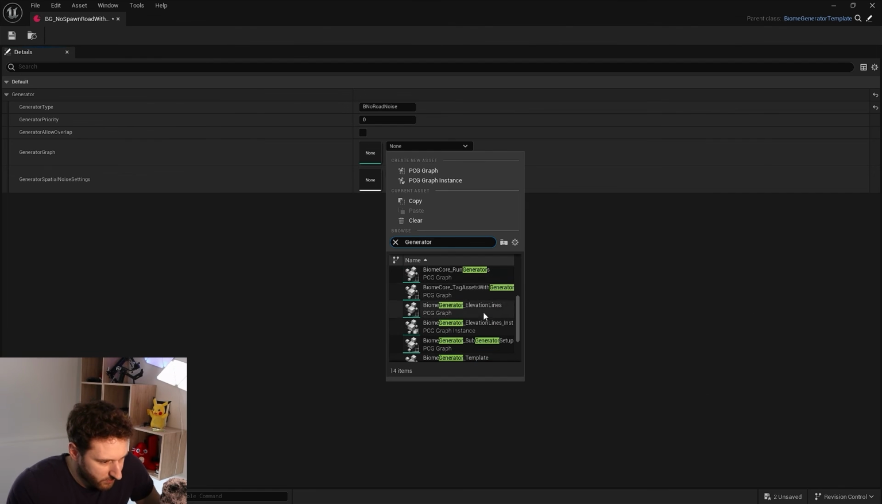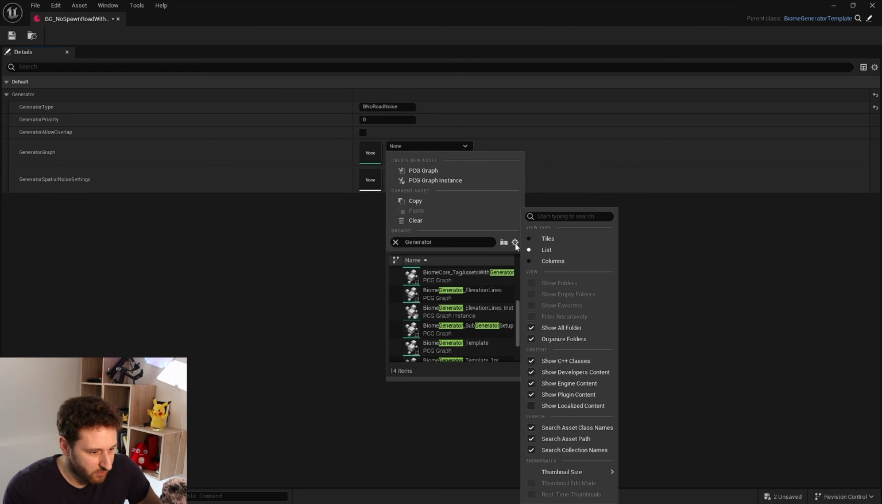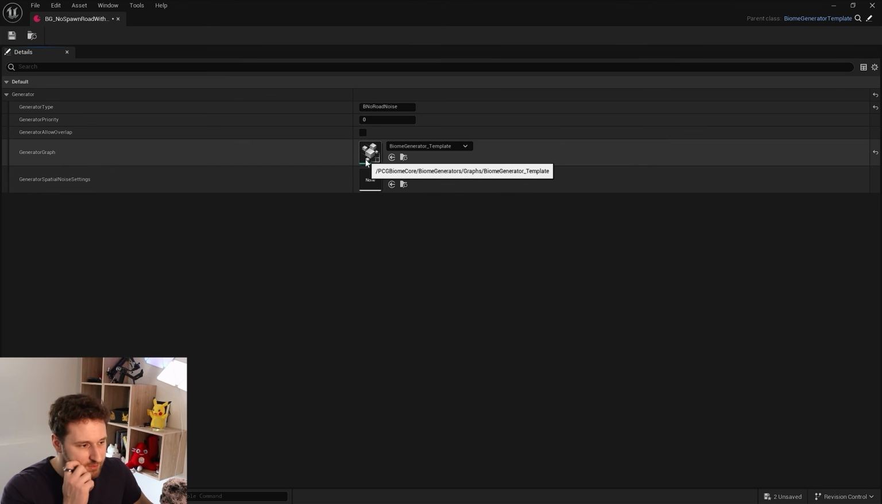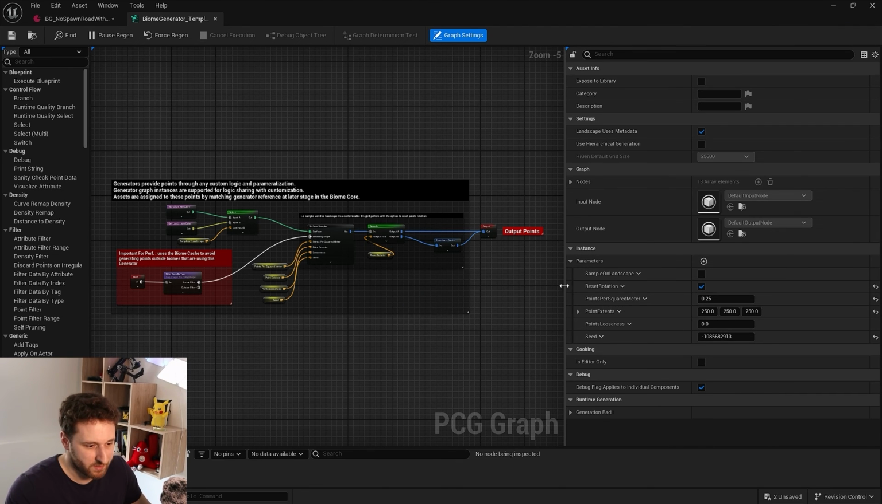And there is something called Biome Generator template. If you cannot see this, you can go on the little wheel and you have to do show engine content and show plugin content. That's very important. We'll use the Biome Generator template and we are gonna click on this little folder. Click on this and now we can find where it is. So I can open it, and we're gonna go check what's going on inside.